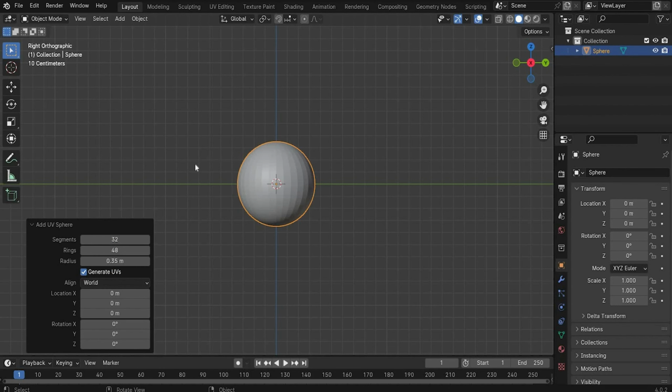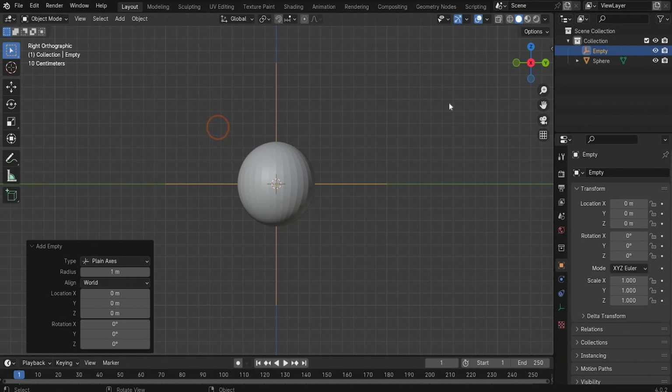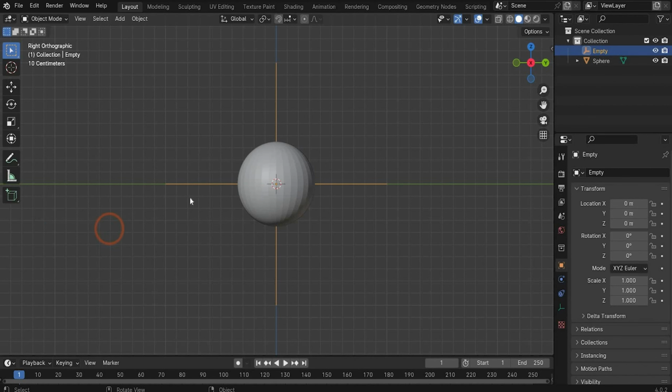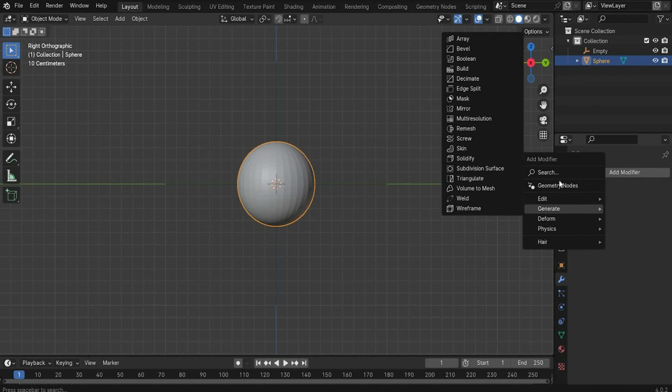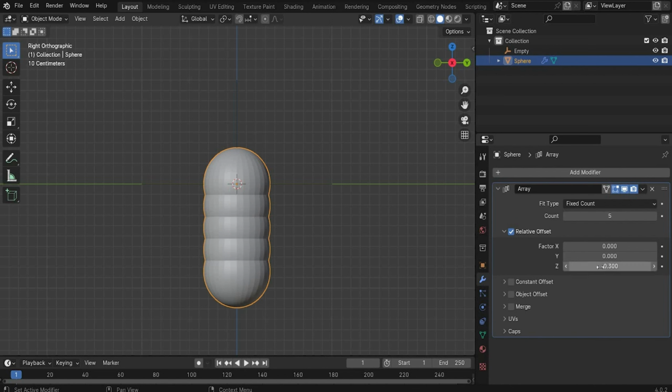To use the array modifier in this case correctly, we need first the empty plane axis and hold now Shift and S and go to cursor to world origin. In the next step, we select the UV sphere, go under the modifier tag and we choose the array modifier. So we need a count of 5. Here we change the value to 0 and under Z we need minus 0.3. Now we put the check mark under object offset and we insert here our empty.